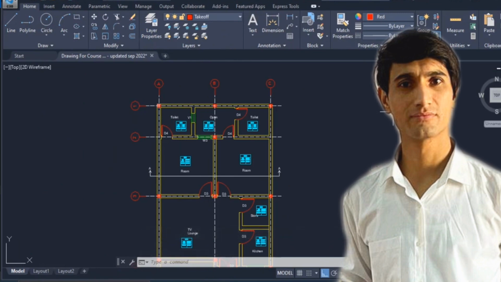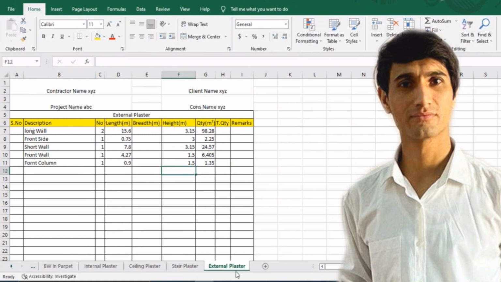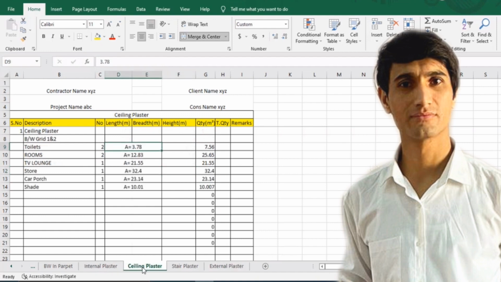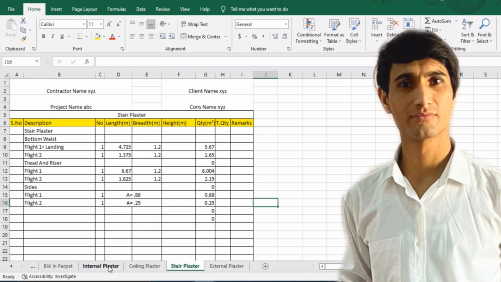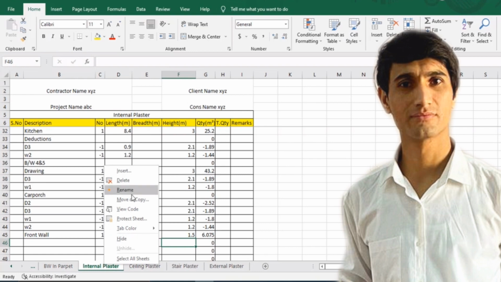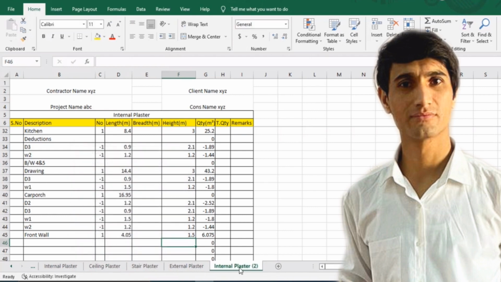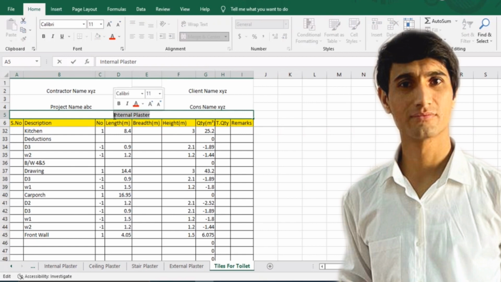Now let's move into the Excel and find out the tile quantity over there. Now here we have the Excel sheet and we are done up till the plaster work. It is time to find out the tiles in the toilet. In order to do this, I'll copy one of the tabs from here, it could be any. Move or copy, move to end, create a copy, press OK. Rename this to Tiles for toilet. Next I'll write here as well, tile for toilet.